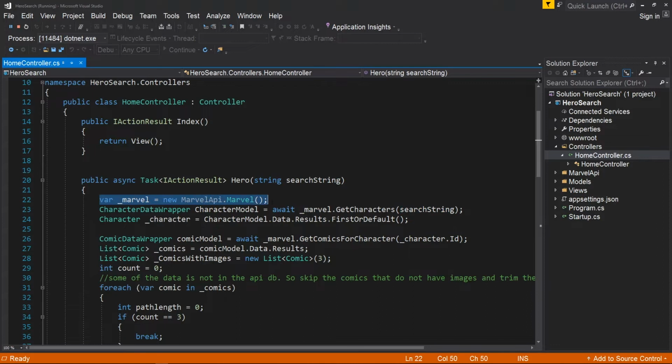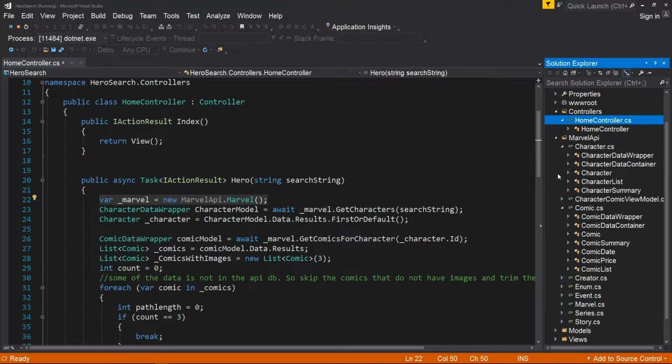So next thing we do is we create a Marvel object called the Marvel API, and we're calling it Marvel. And so let's look at how we did that. So what we did was we created a namespace or a folder called Marvel API, and inside this we have models. Now models are the containers that contain the information that we want. And so in this case we have a character model, we have a comic model, we also have some other models that we're not using like series, story, event, enums, creators, and we also have this one called the character comic view model. We'll get into more of that in a little bit.